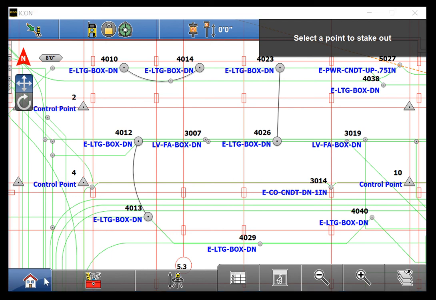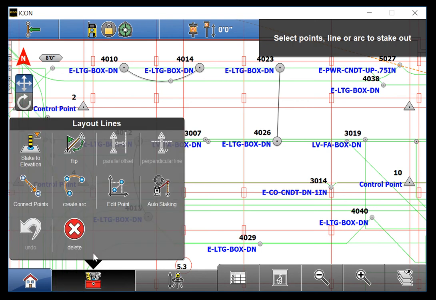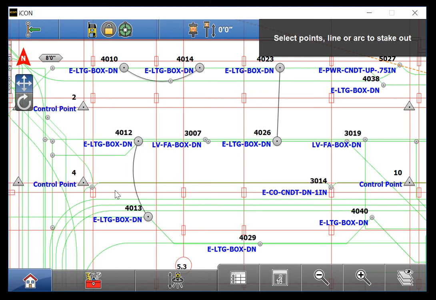The next tool is Edit Point. This tool functions the same as in other applications. We cannot edit points that were imported as a CSV file, but note that here, if we used Connect Points or Create Arc, we can edit the information of the temporary points that were created by those lines. Here's an example.